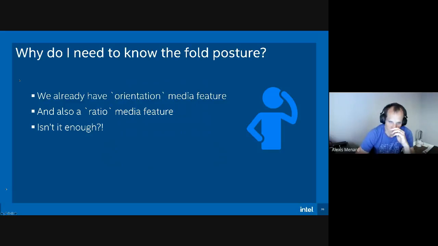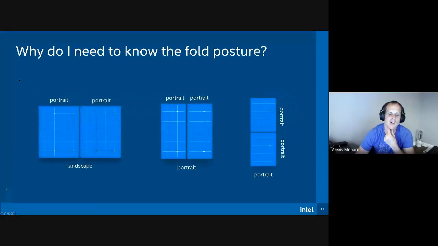So you may ask, but we already have the orientation, and we also have the ratio media feature. I could probably figure out that the window is spanned across the two screens, for example, with some black magic, by noticing the aspect ratio is very weird. Therefore, I most likely am on a dual screen, and I can provide a different UI for it. And the reason is, it's not enough. When you use the device in landscape, the content is in portrait on a dual screen, right?